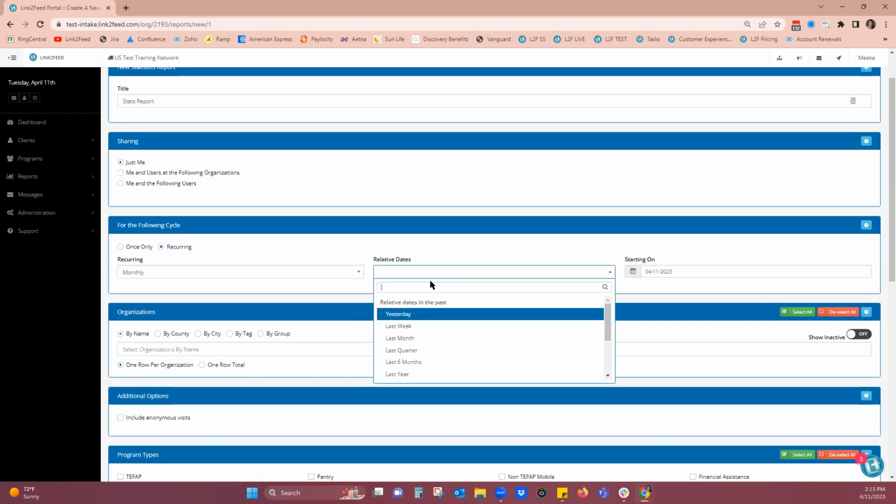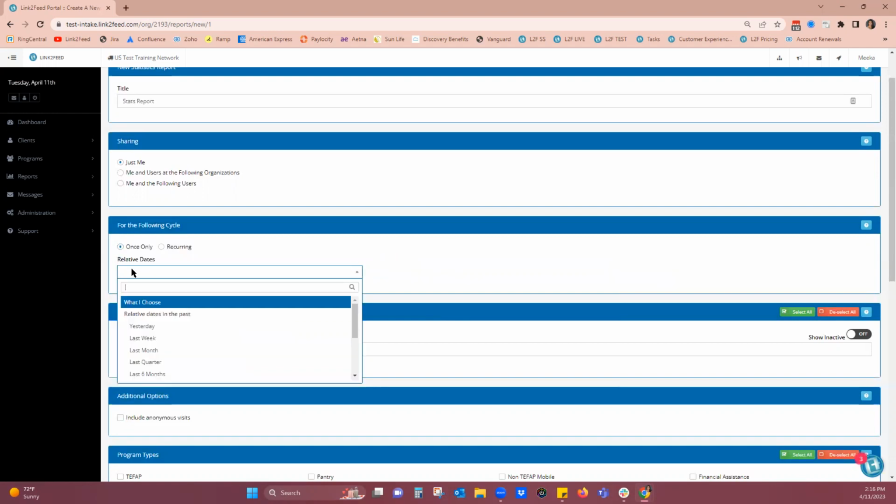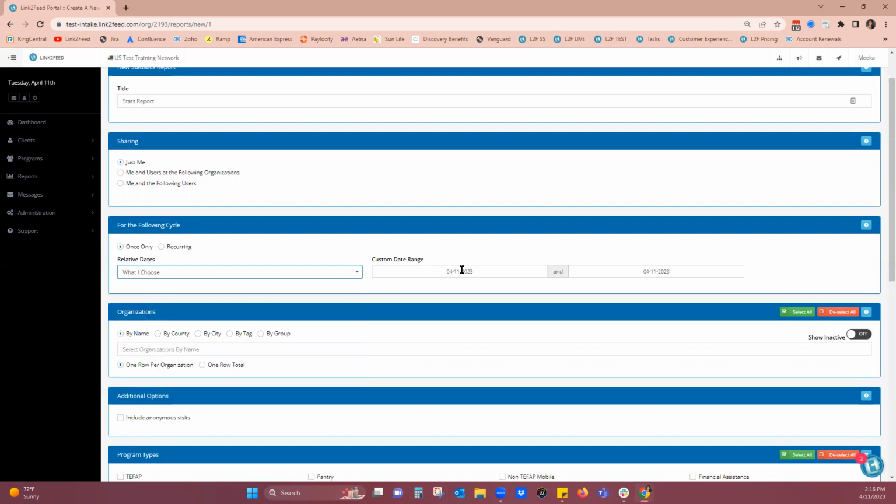And I can choose relative dates. Generally speaking, if I'm doing a monthly report, I want to see last month. But of course, you can mix this up if you're looking for something a little different. And you're going to choose the start date. For the sake of training, I'm going to leave this at only once. I do still have some relative dates here. So if this is a once only report and I just want to see what happened in my system yesterday or what happened last month, I can do that. Or I can choose the options here where I'm going to do a custom date range.